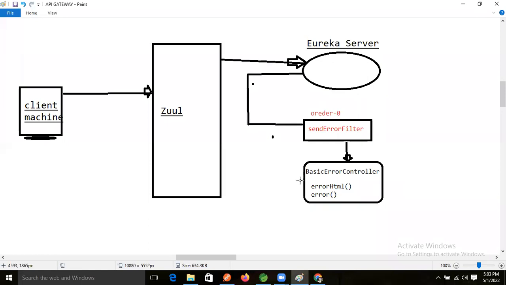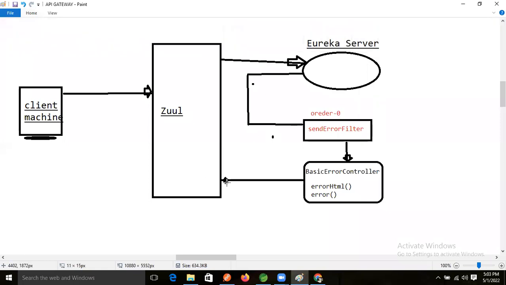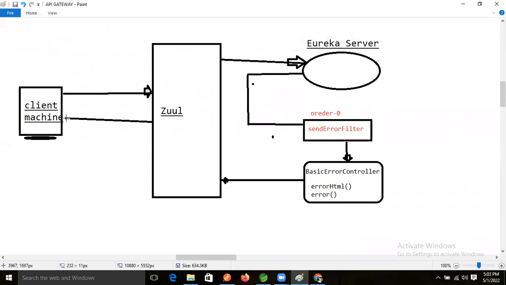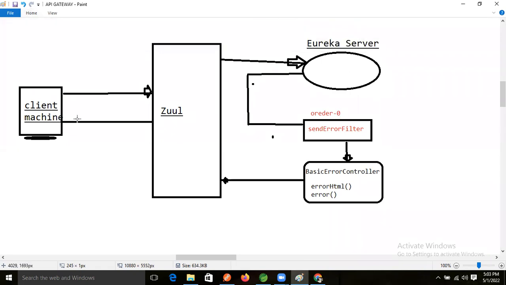Yes, Ravi. So again, what will happen now? This request is returning back to whom? Zuul, right? After that, this Zuul is returning the final response to whom? The final response to the client machine, na? Client machine.